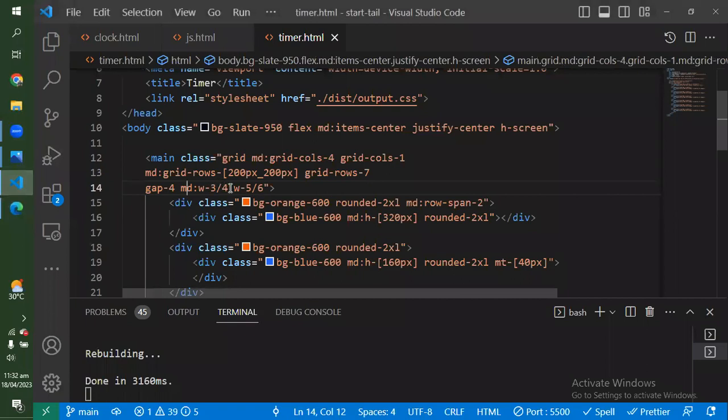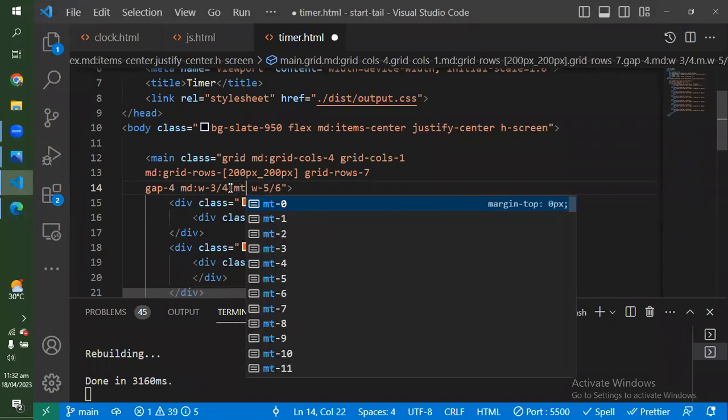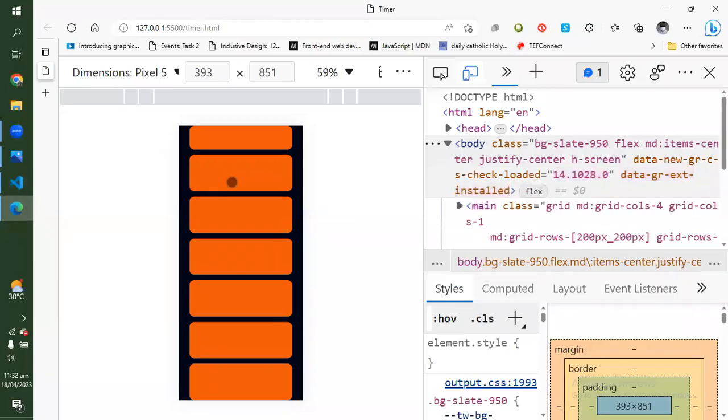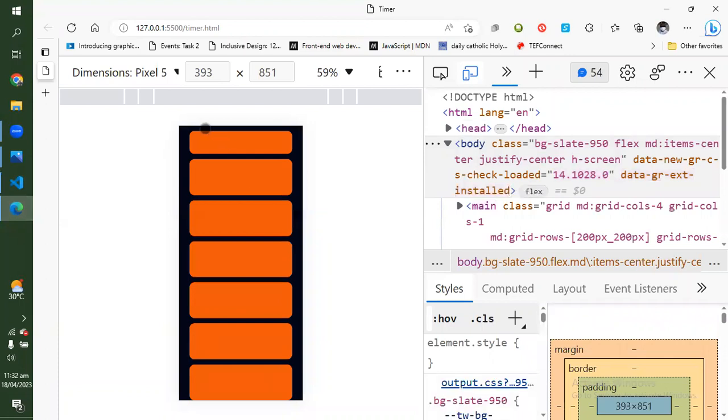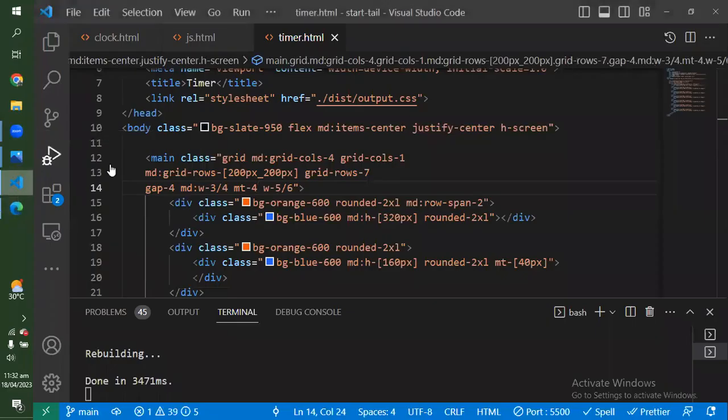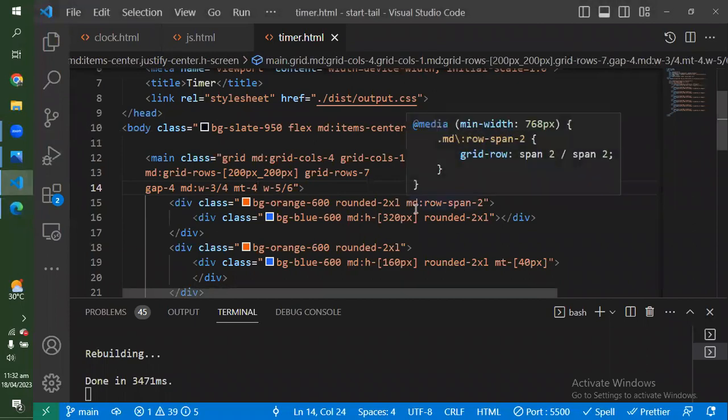And definitely I will need to give it some margin top. I can say mt-4. Okay, so I need to have a space there. I can see that there's a space there now. For my margin top, I have a little space here. Okay, so that's fine.